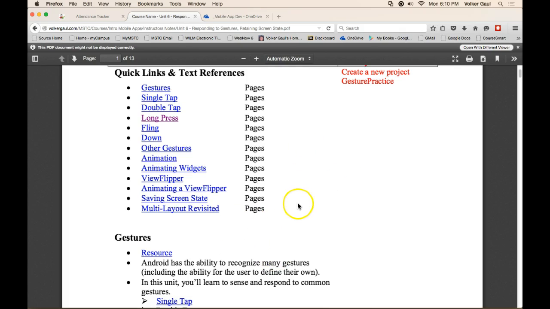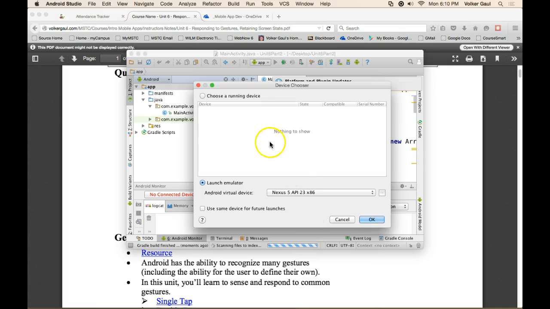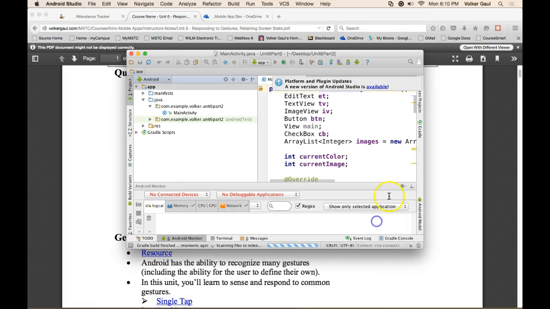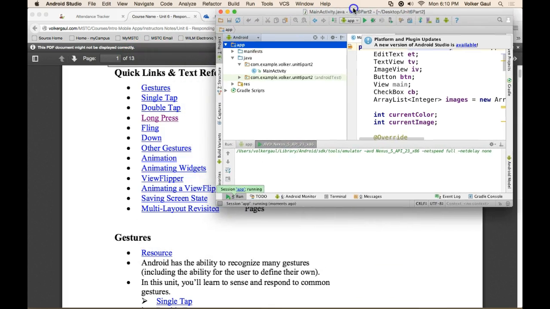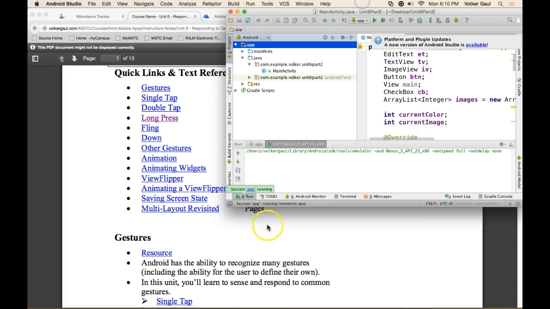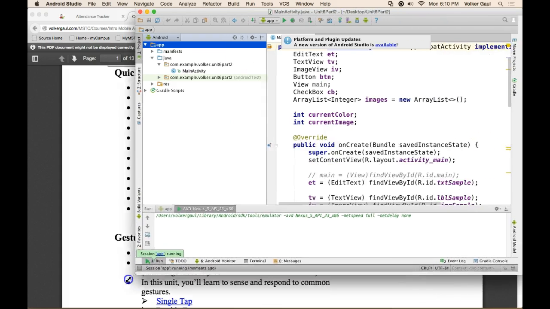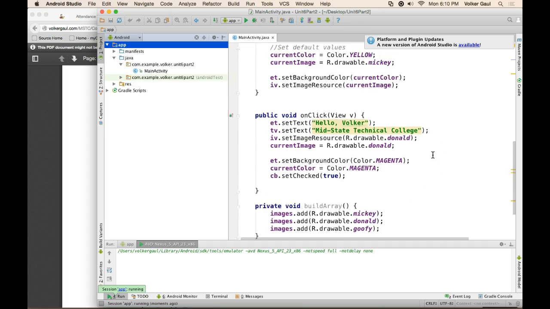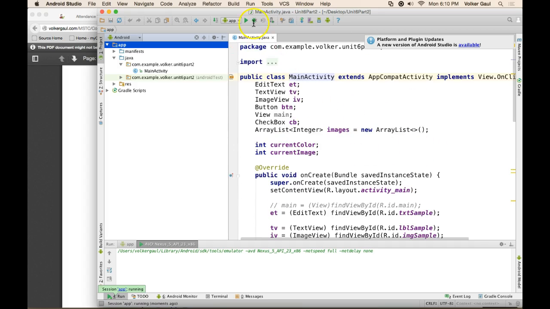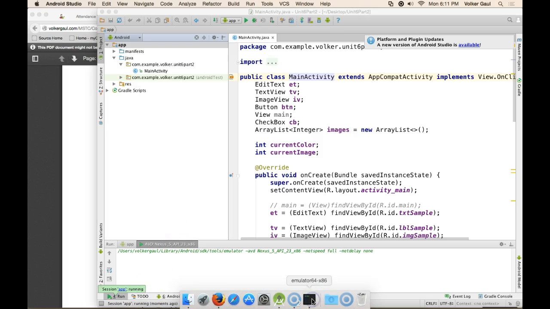First thing I want to start with is saving the screen state, and let me show you why. I hope that this is the part 2 that I just asked you to create or to download. Make sure there's no other extra junk in here. There isn't. This is just a simple app. I'm going to run it. Wait for the emulator to kick in here, and then we'll take a look at it.